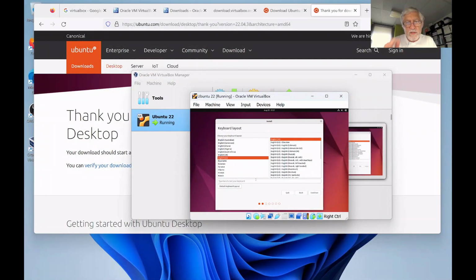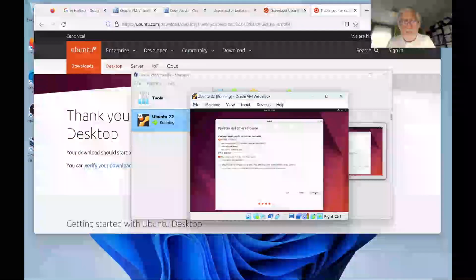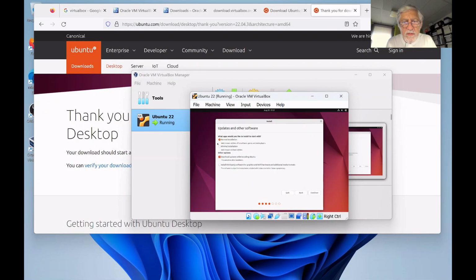They'll ask a bunch of questions about the keyboard layout, so English, that sounds good. We continue on that. We do a normal installation, and we download updates while installing, and we also install third-party software. Then continue.